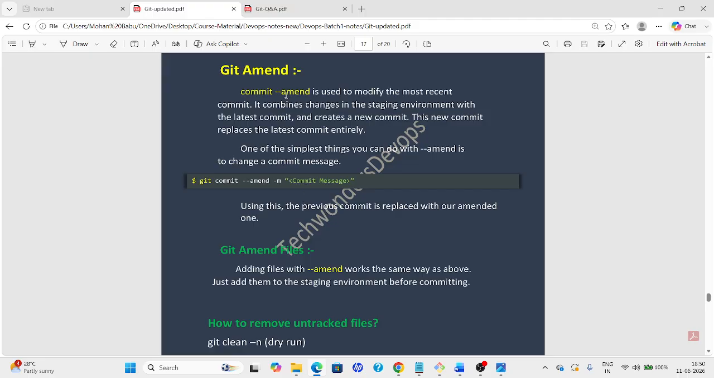So another one is amend. So amend is used to modify the most recent commit. It combines the changes in the staging environment with the latest commit and creates a new commit. So the new commit is going to replace the latest commit entirely. So we are going to use git commit --amend -m message. This one we are going to use to change the commit message.